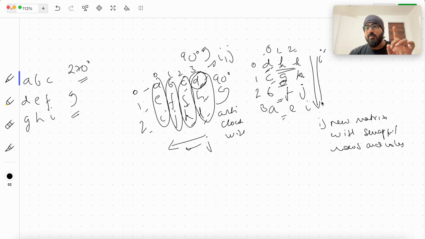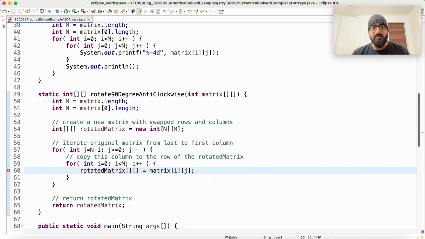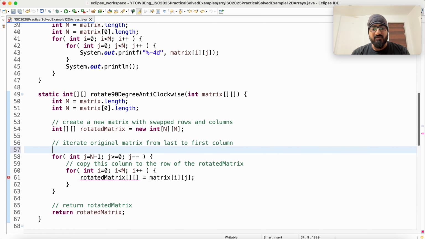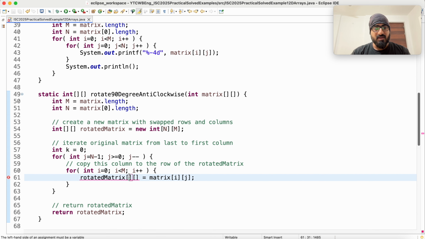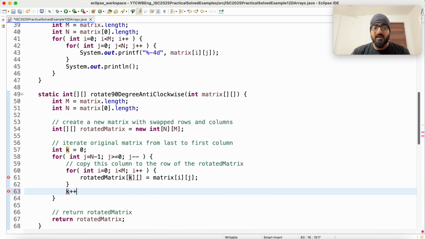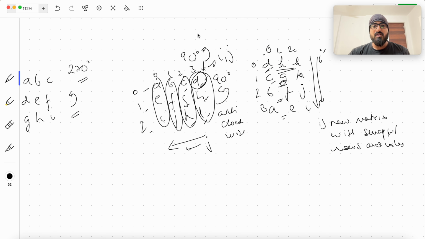Since we are moving the row forwards, the row for this rotated matrix can start from 0. And it can increment after each column is copied into the corresponding row of the rotated matrix. That is, when you are copying this column, k is 0, which is this row. When you are done copying this column, k becomes 1, j comes here. Then you copy into the next row of the rotated matrix. When this column is copied, this becomes 2. So k is now pointing to the next row in the rotated matrix.